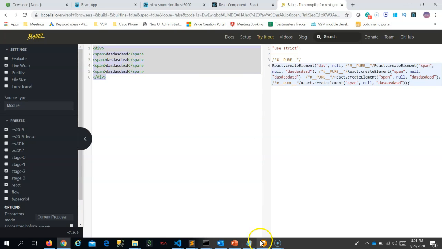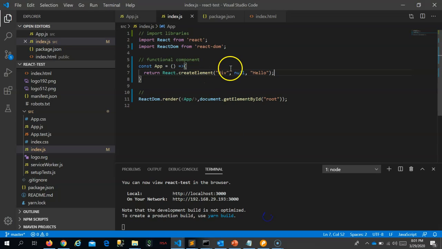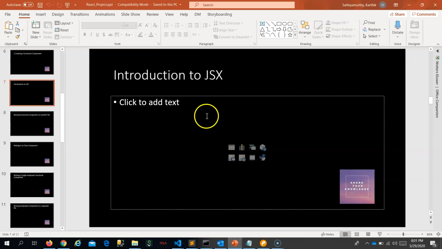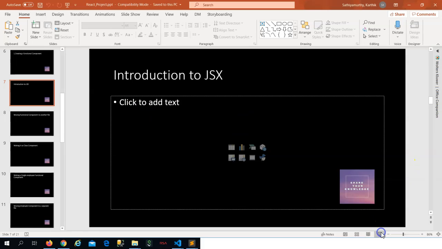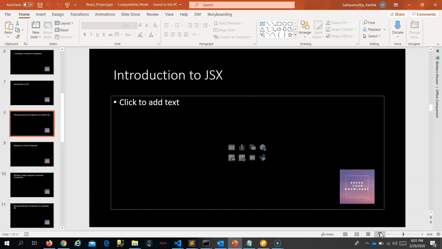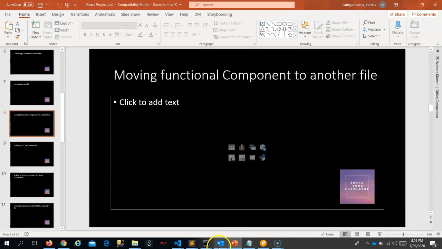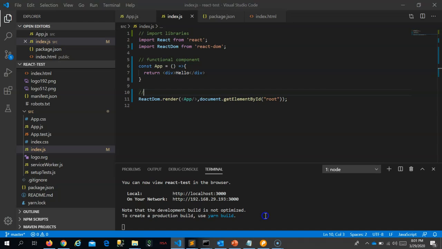Now, hope you understood what JSX is. So that's why we write JSX, just as a convenience for the developers. Our next step will be to move the function component we wrote to a separate file. So how to move it is our next challenge.